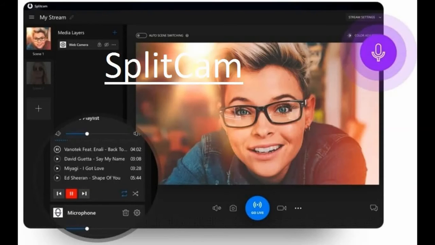SplitCam. SplitCam is a video streaming software with many functionalities. Its primary purpose is webcam splitting, which comes in handy for users.